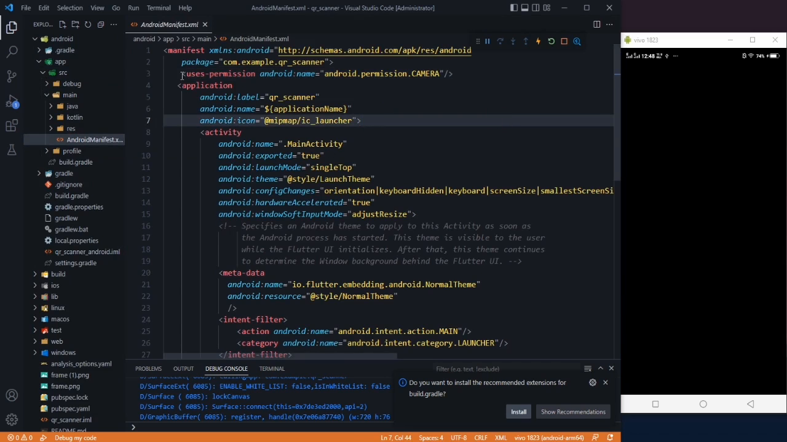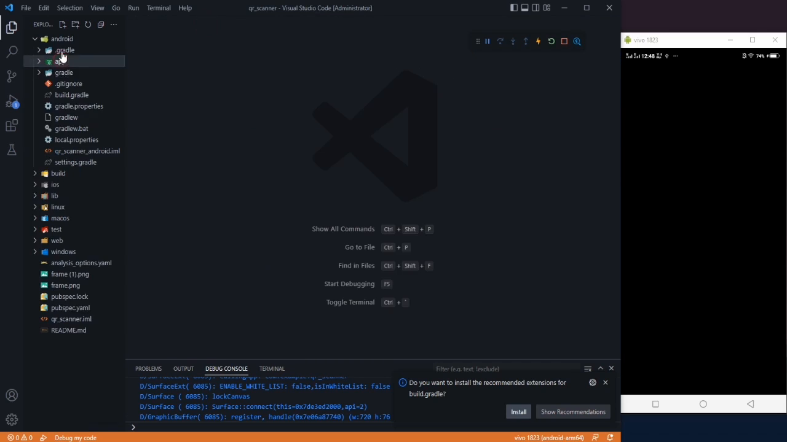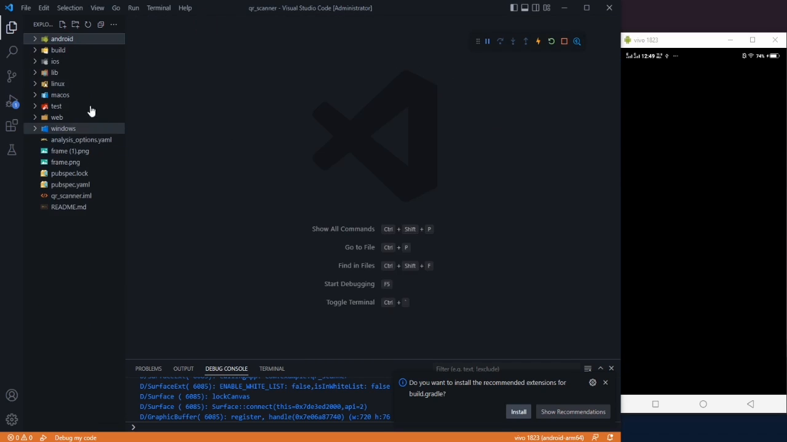Now go to your source, main and AndroidManifest.xml file, and here you have to set this permission to access the camera for scanning our QR code. So after that you can save it and close it. So our process is completed.